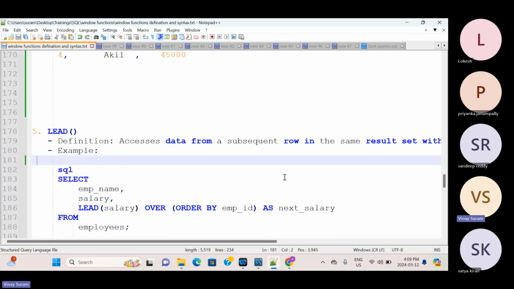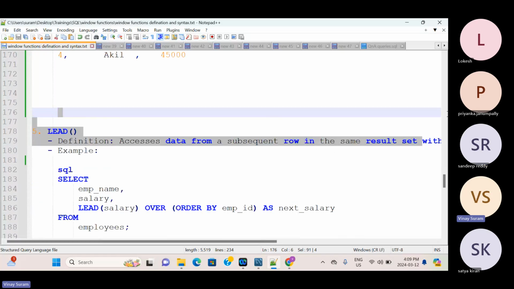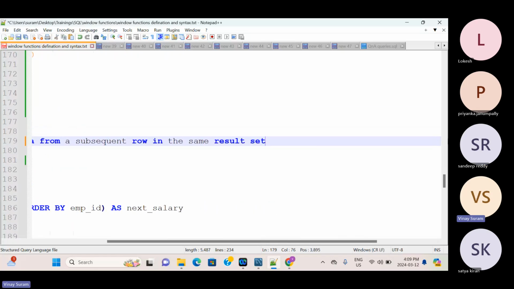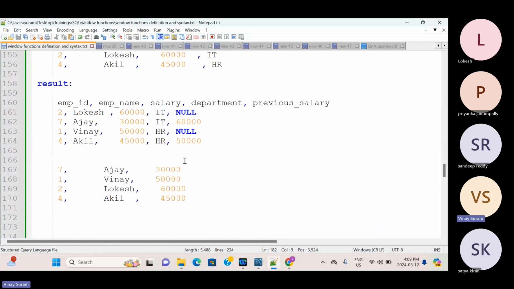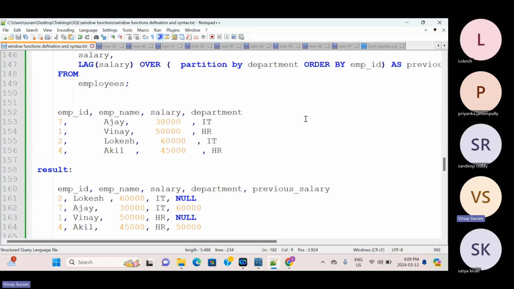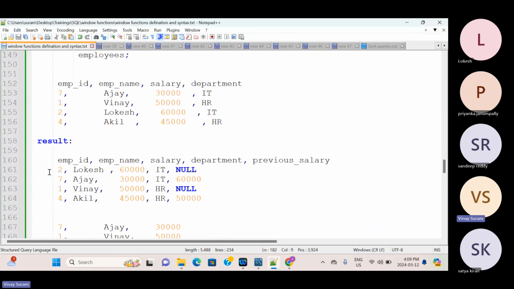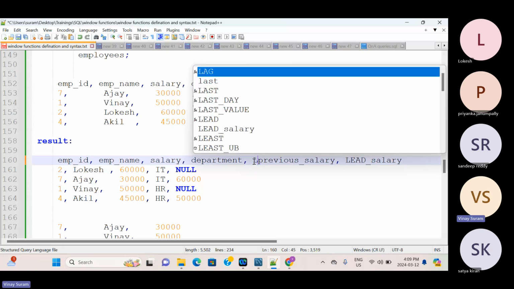I'm removing this, it might make you confused. So here, let's suppose this is a lag one. I'm not writing again and again because the opposite of lag is lead. Let's write lag, and lead. Let's name this lead salary. This is lag.